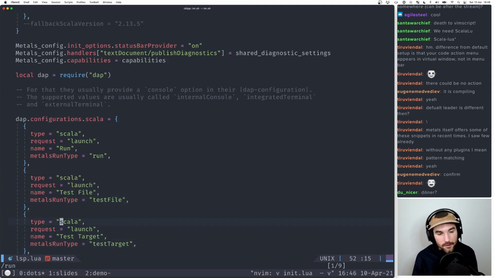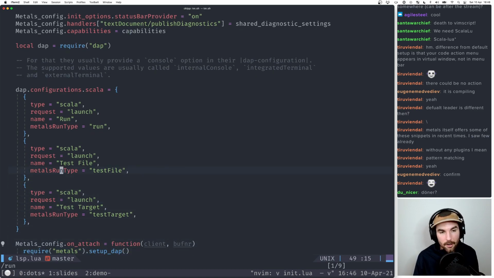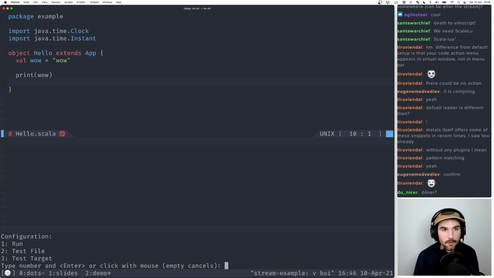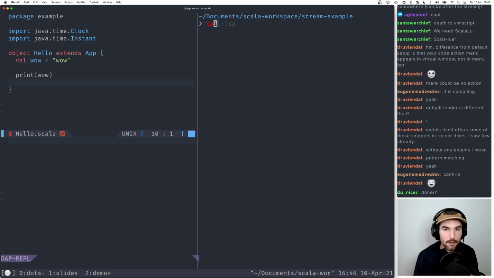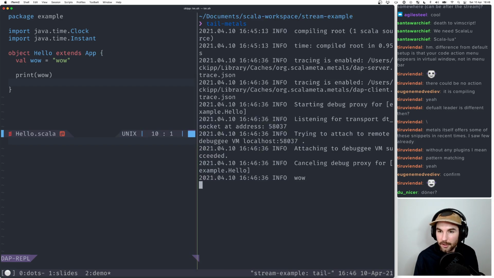So if you're going to use this, you will also need to do these, and they are also in the documentation. You say, I want the configurations for Scala. There are going to be 3 types: a run, a test file, and a test target. They're all really similar. The only difference pretty much is the name and the metals run type. Okay, so if we go back to this, and let's say I want to run, boom. Behind the scenes, it should be connecting to metals, just to make sure nothing exploded or something.